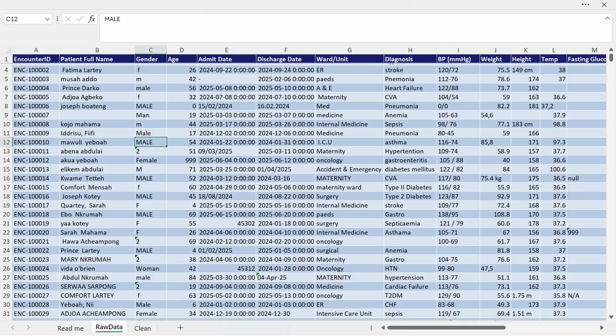In this admit date, as you can see, this format contains both the date and time. But the format that I want is just the format for date. So all these things are very possible.